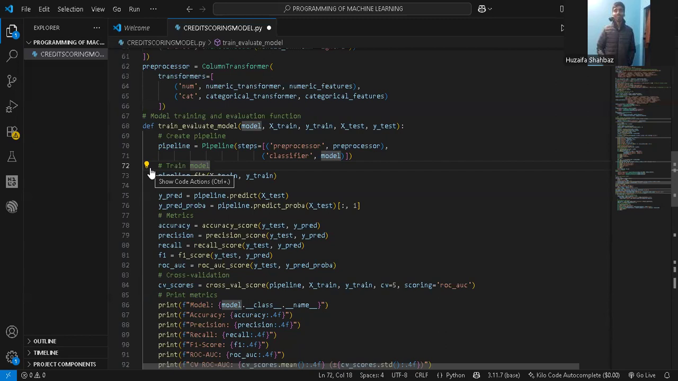Now, model comparison, the core test, the differences. Logistic regression is a linear model, interpretable, a good baseline for classification. Decision tree captures nonlinear interactions automatically and is highly interpretable, but it can overfit. Random forest is an ensemble of decision trees, usually more robust and less prone to overfitting, and can capture complex patterns.